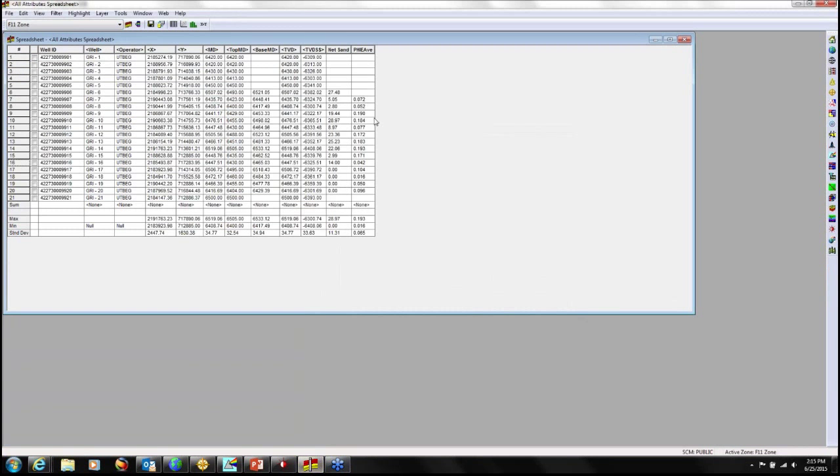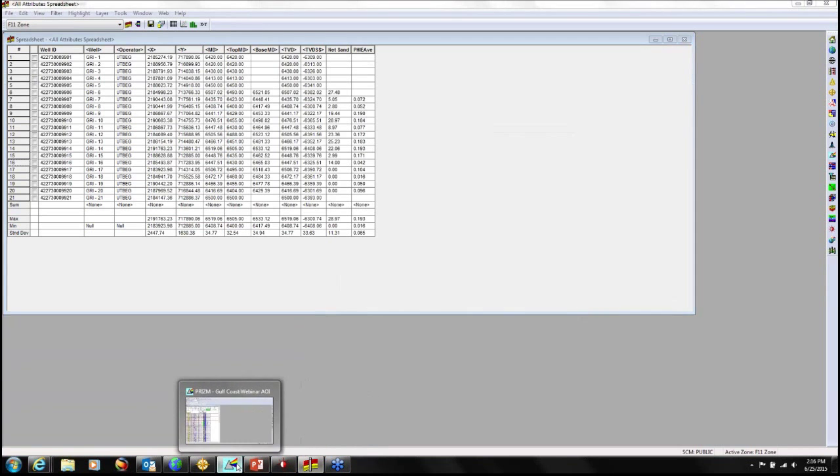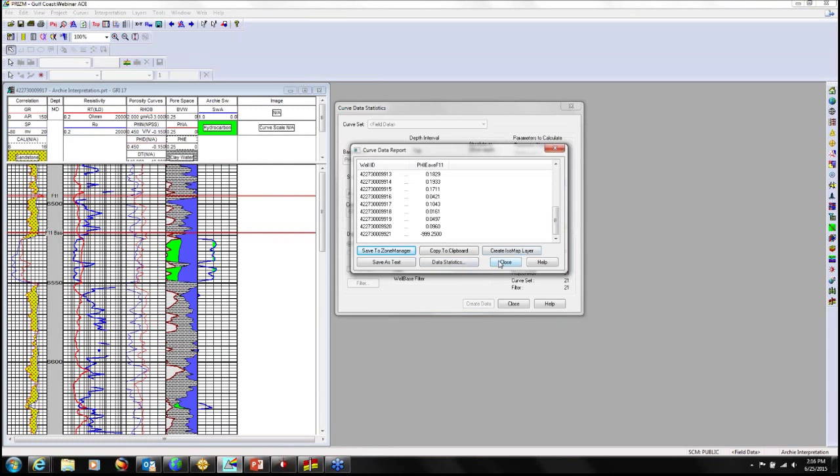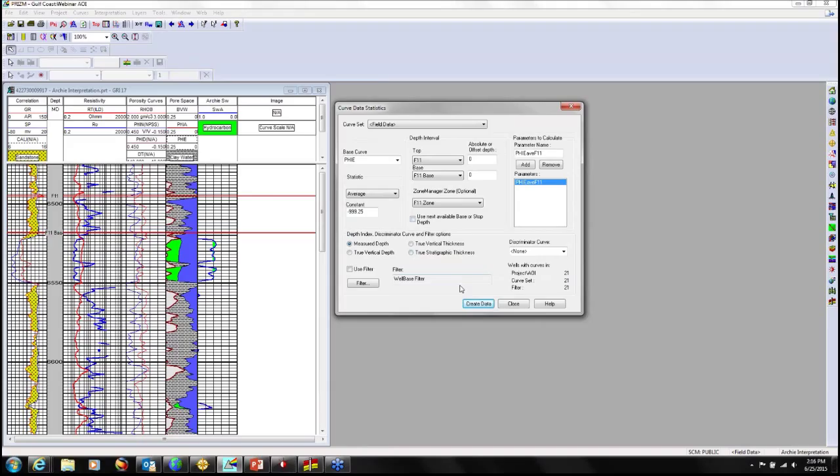So now I come over here to Zone Manager, I'll see my VE average values have been calculated for those wells. I didn't bring any null values over during that calculation process, but there is a checkbox available should you choose to calculate the nulls as well. So that's the curve data statistics and bringing over curve data that way.